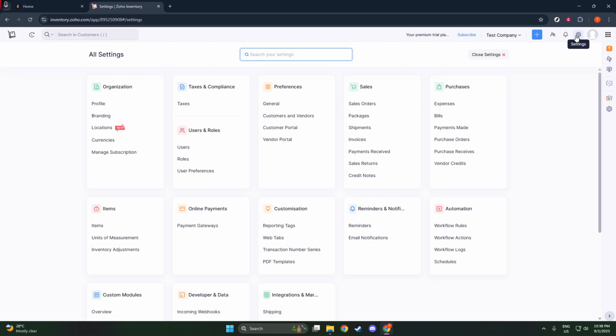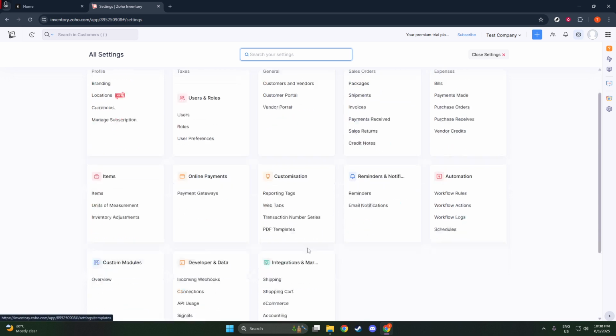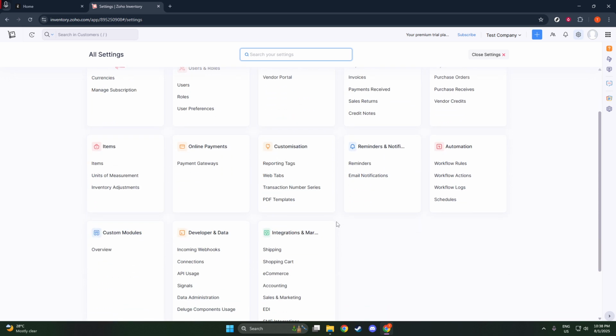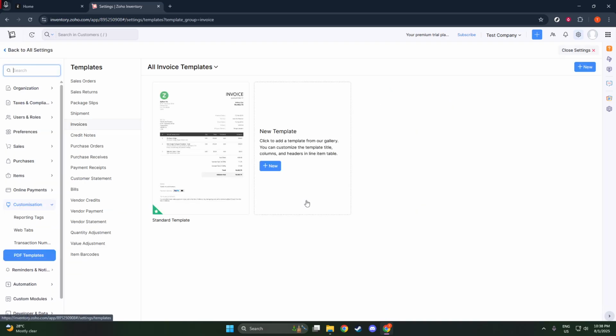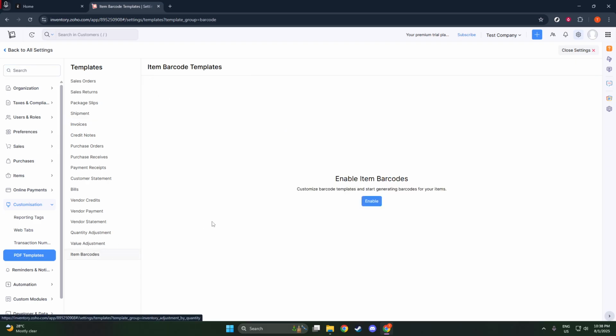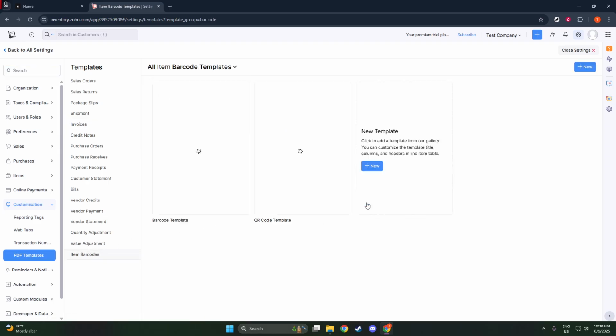Once you're in the settings menu, you'll want to focus on the section labeled Customization. This is where you can access different templates and modify them to fit your needs. In this case, we're interested in the PDF templates, so go ahead and click on that option. PDF templates are customizable forms that will serve as the backbone for your barcodes, allowing you to integrate barcoding into your existing inventory system seamlessly.